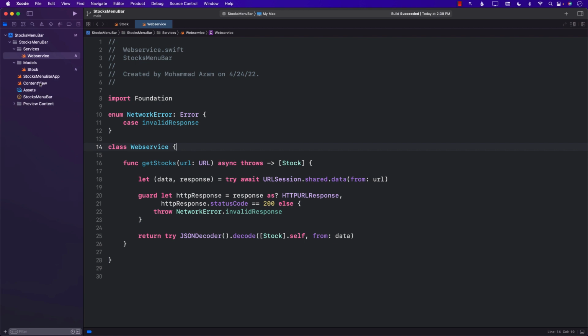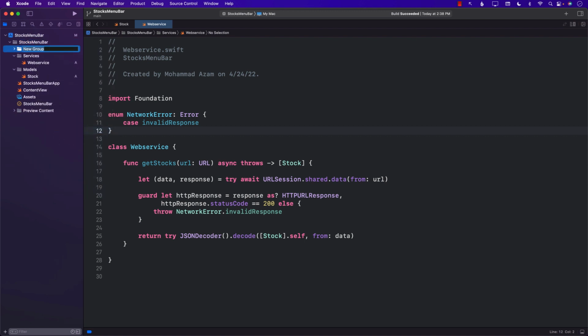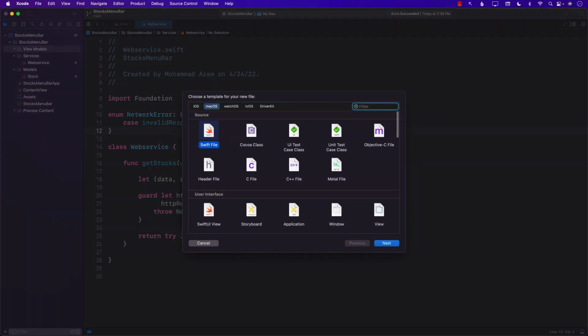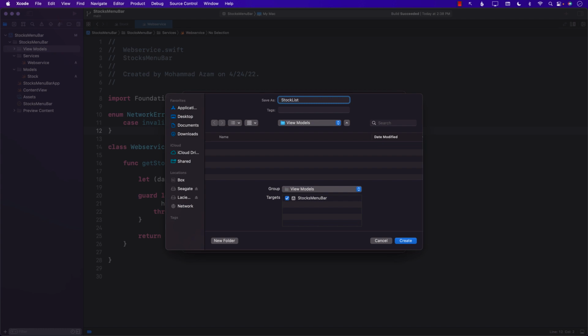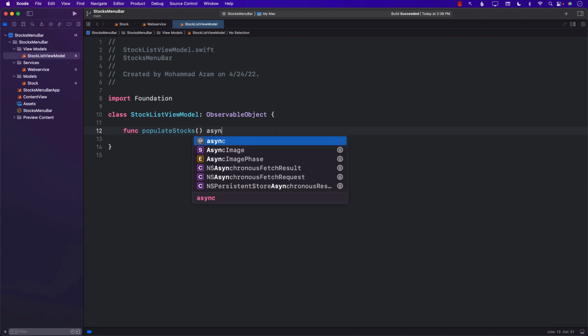Since we're using SwiftUI, we can also use the MVVM design pattern. So this means that we can go ahead and create our view models. I'm going to put my view models inside the view models group. I will add one view model and I will call it stock list view model. This particular view model will be responsible for providing the data to the stock list screen, which will display a list of stocks. So we'll say stock list view model, observable object, and we will have a particular function called populate stocks async function.